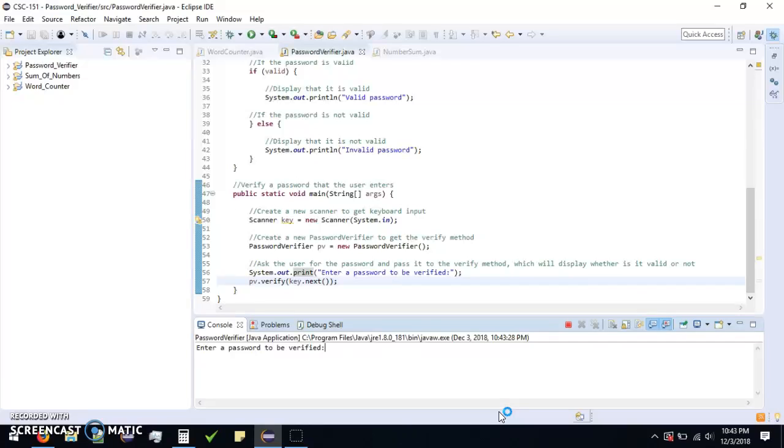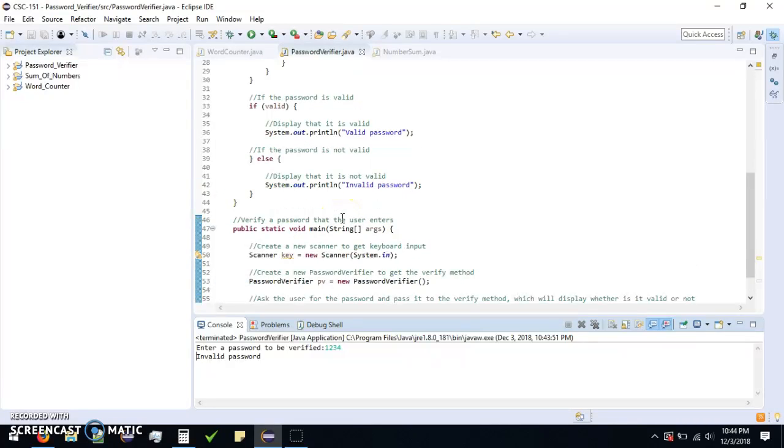But if we said password1, invalid password. And if we were to enter something, invalid password. It's less than 6 characters, just doesn't have any letters in it.